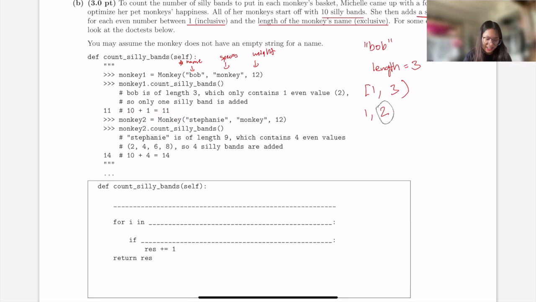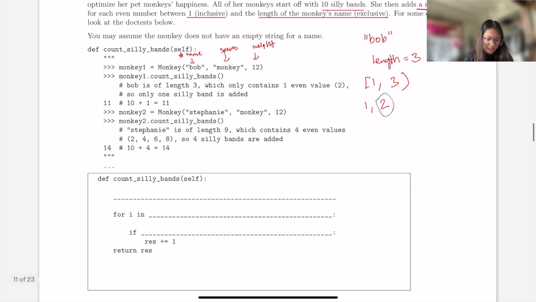Now, similarly, we can go to the second doctest, where a new instance of the Monkey class is created, and this time we assign it to monkey2, and monkey2's name is Stephanie.